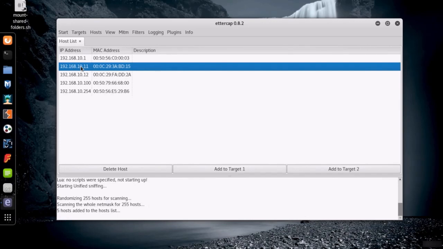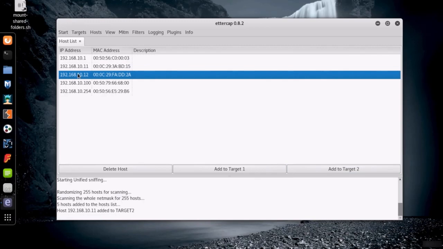192.168.10.11 is OWASP BWA. So this is the system that we will spoof. So select it and click Add to Target 2. 192.168.10.12 is Metasploitable. That's our victim. So we'll change its ARP table, select it, and click Add to Target 1. I think now we're ready to attack.